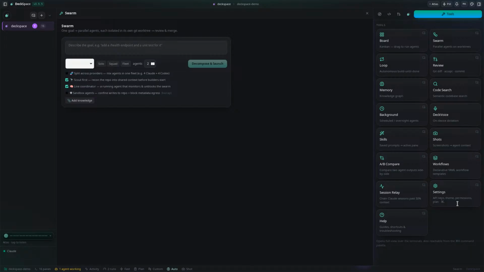The input here is deliberately small. You describe an outcome, not a task list. Something like, add rate limiting to the public API, with tests and docs. One sentence, the way you'd say it to a colleague. What happens next is decomposition. Before anything is launched, a scout reads the repository and works out what that goal is actually made of in this codebase, not in the abstract.